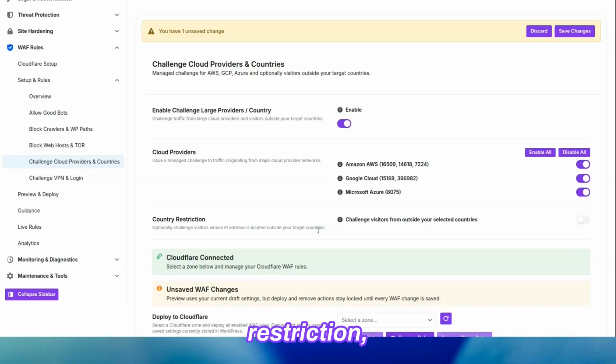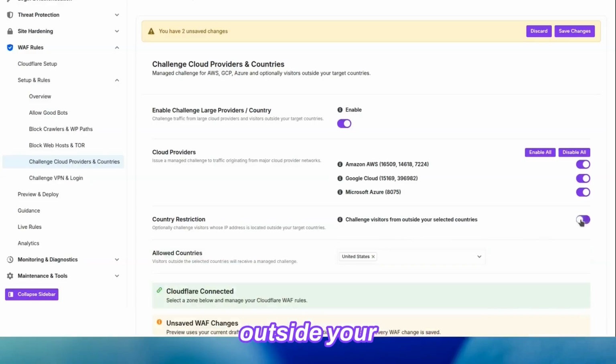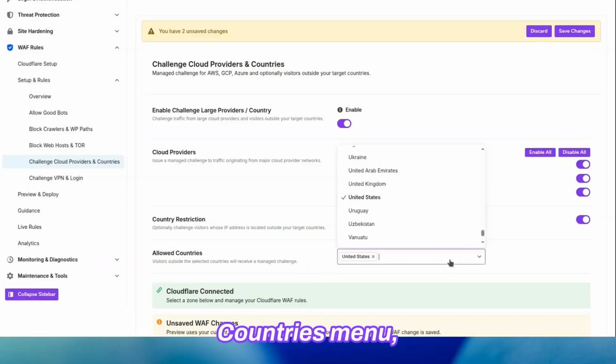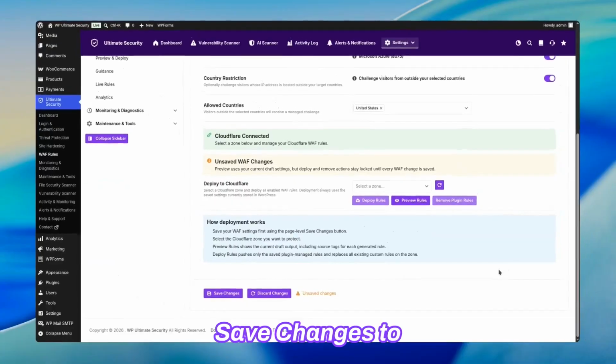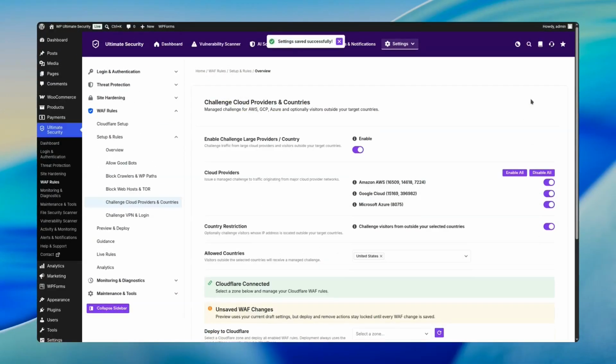For country restriction, toggle the switch to challenge visitors from outside your selected countries. A new section will appear. In the Allowed Countries menu, you can select which countries to permit. Click Save Changes to apply these configurations.